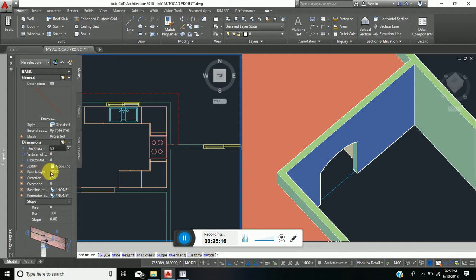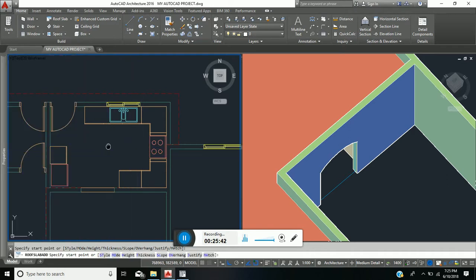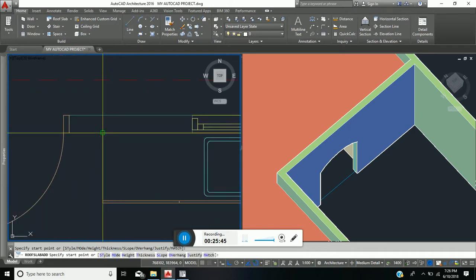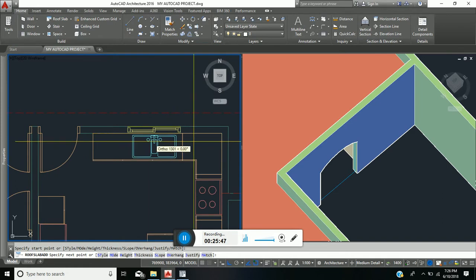Alright, the base height. Now, like I said, the height of the counter is 870 plus our thickness of 50 millimeters brings our height to 920. Alright, overhang, none. We'd rather do that manually, and our slope is 0 because we want our kitchen counter to be perfectly flat. Alright, so with that, I'm going to be selecting all around my counter.